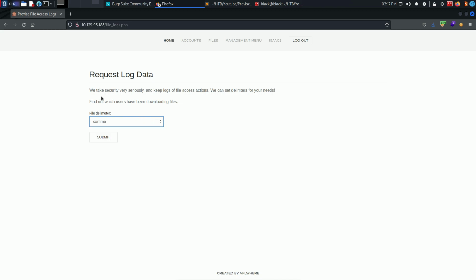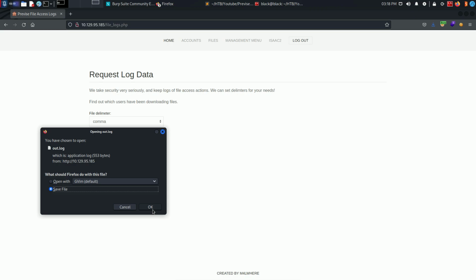So we take security very seriously and keep logs of file access actions. We can set delimiters for your needs. If you don't know what a delimiter is, it's kind of just like something that spaces out information, I guess. It makes tables and columns look clear. Or rows and columns, I guess. So we can set a delimiter, whether it's a semicolon, a comma, a space, or a tab. So we can just test this out with a comma, out.log.